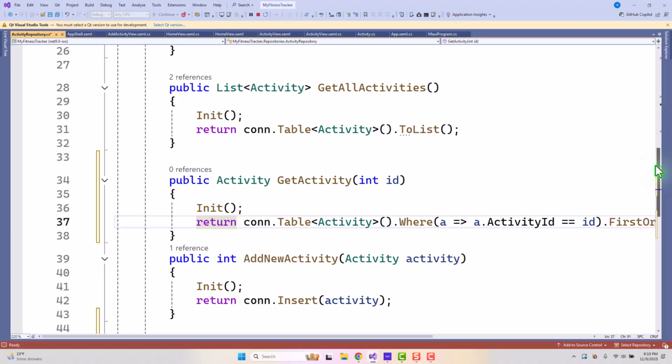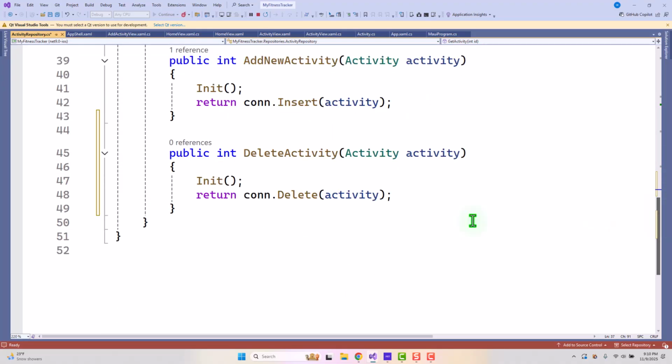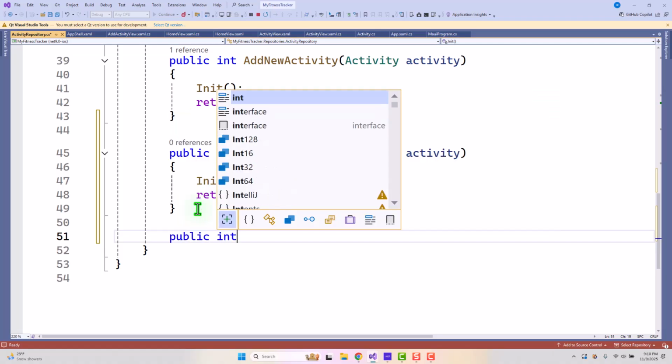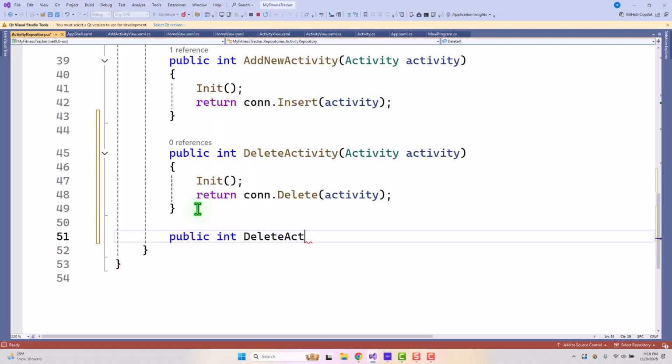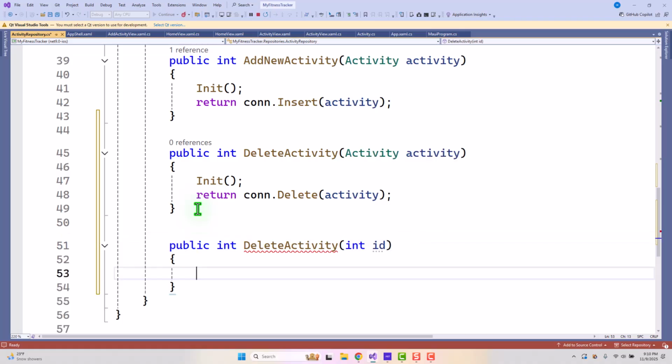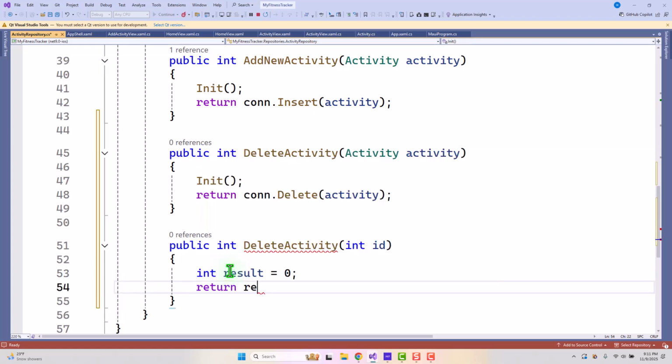Now we can come down, and if they're passing in an ID to the delete, we create a new method, public int DeleteActivity. This is going to be the one that we call. We're going to pass in an ID value, which is our activity ID. We need to first get our activity before we try to delete it. So we're going to have a result that we need to return. We'll set that equal to 0, and then we can return result. That's going to satisfy everything.